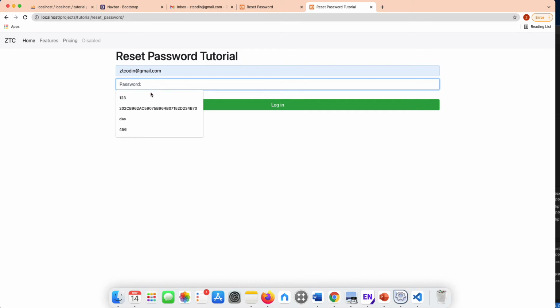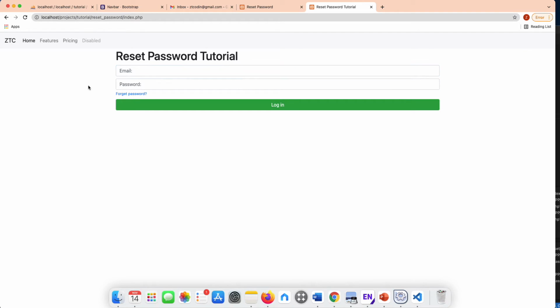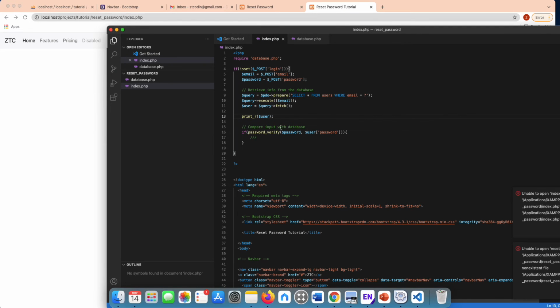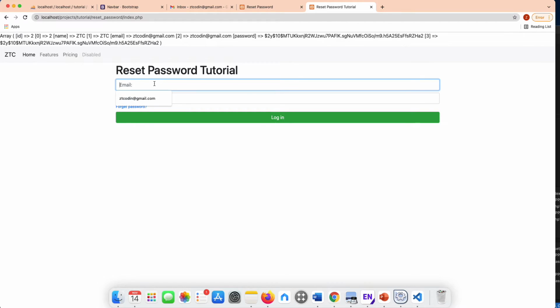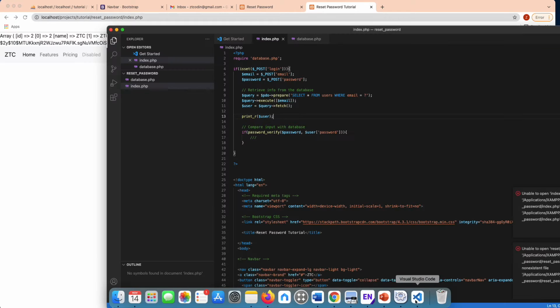So if I just say something like this, well, it's not ready to view yet. Okay, something like this. Yes, if I put this email and then click login, you will see that it will retrieve from the database. We have email, we have password, and that's it. All right, so that's the thing. That's the indicator we are on the right track.